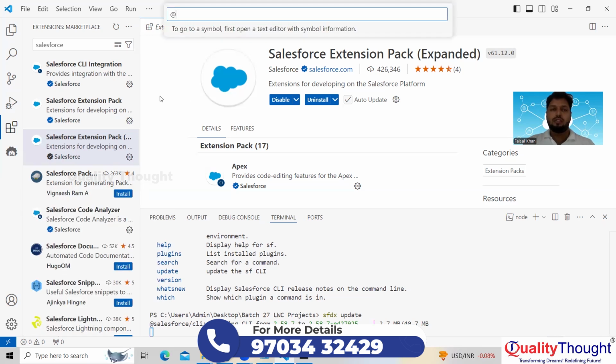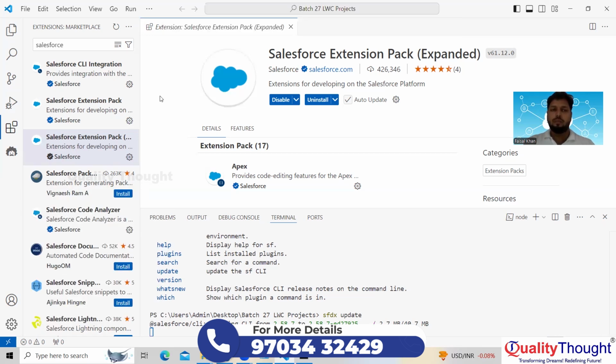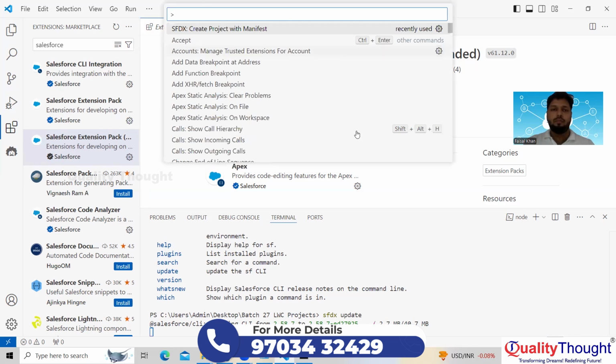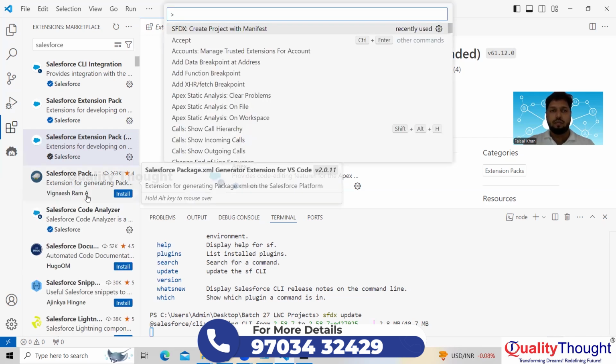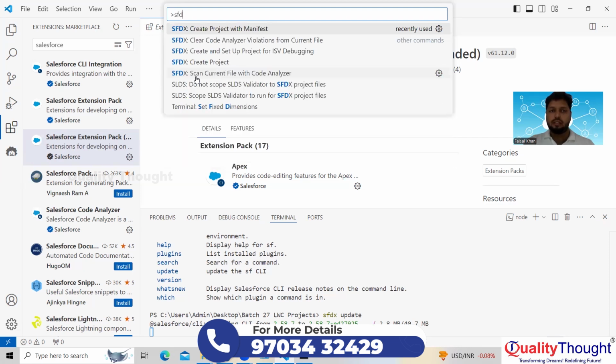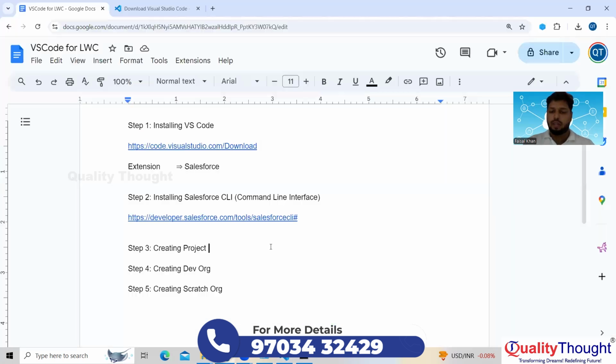Here you will get this box out here, or else from here manage and command palette, anything is fine. Okay, the next you just need to search for SFDX, Salesforce Developer Experience colon create project with manifest. The very first thing that you do is create one project with manifest. Okay, let me write it down.